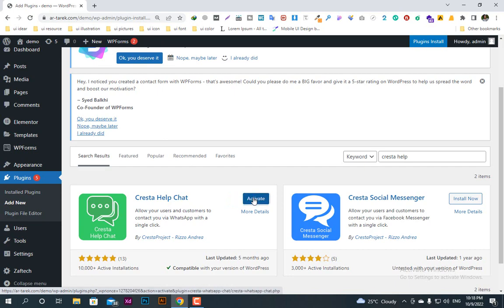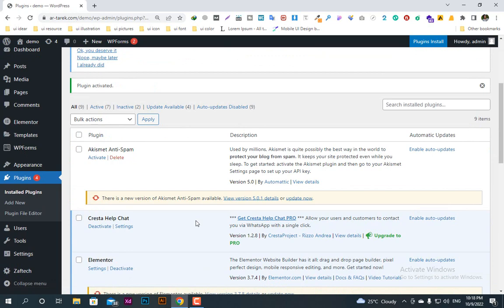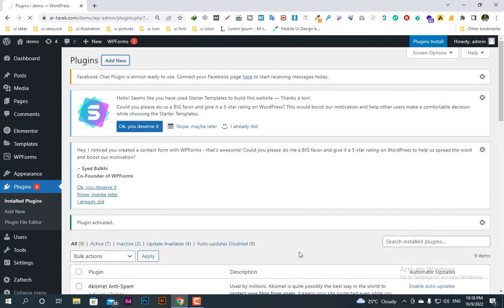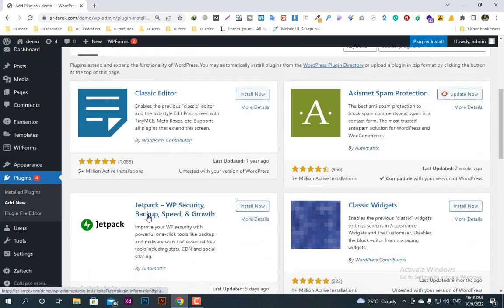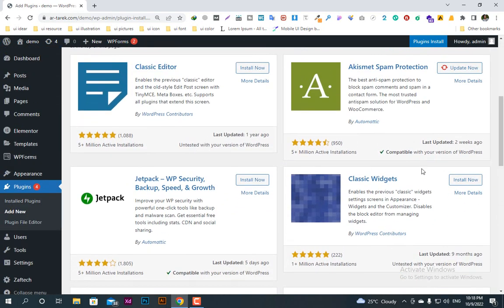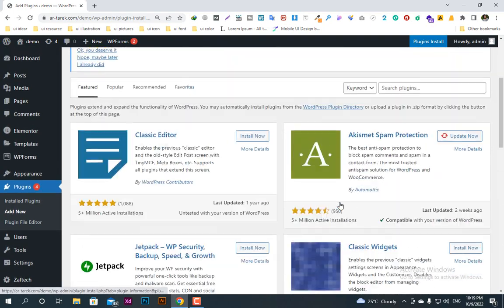and click on activate. Okay, before you install or activate a plugin you have to take a look at the bottom of a plugin to see if it is compatible with your version or not. So if it is not the correct check mark, then you should ignore the plugin.